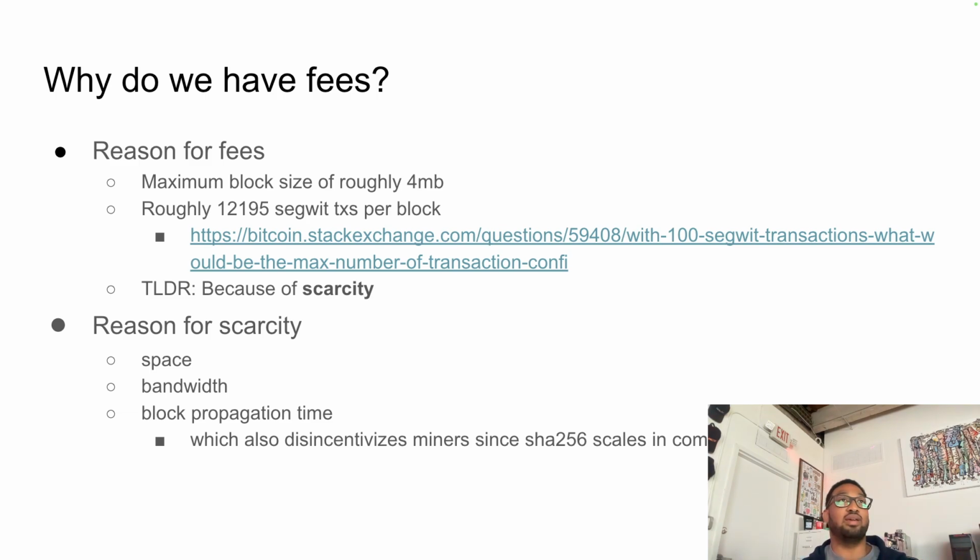But even if we had subsidies forever, fees are still a great way for prioritization in terms of transactions. If you want your transaction to get mined first, then you're going to put a high fee on that. So reasons for scarcity: space, bandwidth, block propagation time. Those are good reasons why we have fees. I kind of boiled it down to scarcity, but the subsidy thing is also an important point.